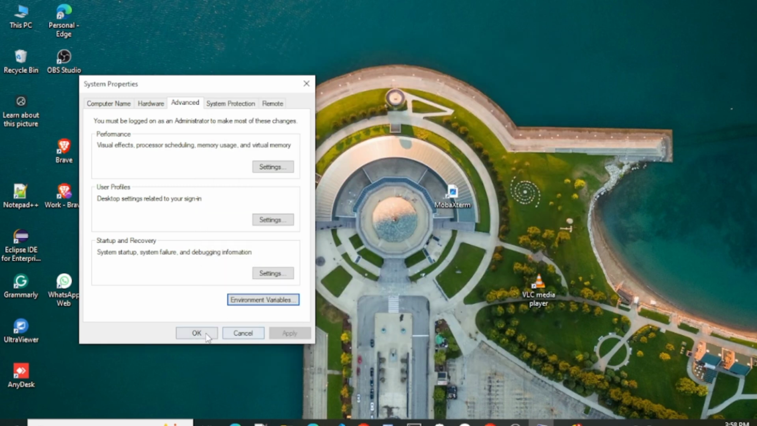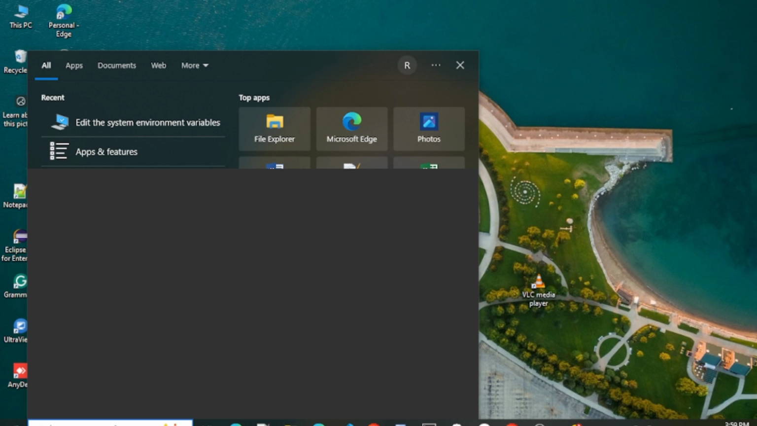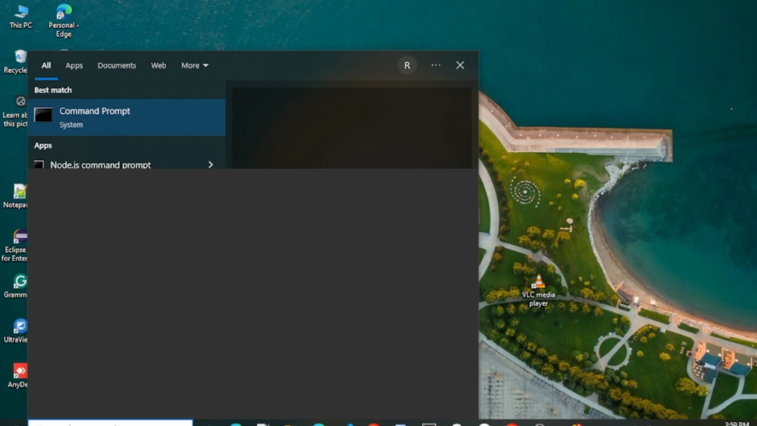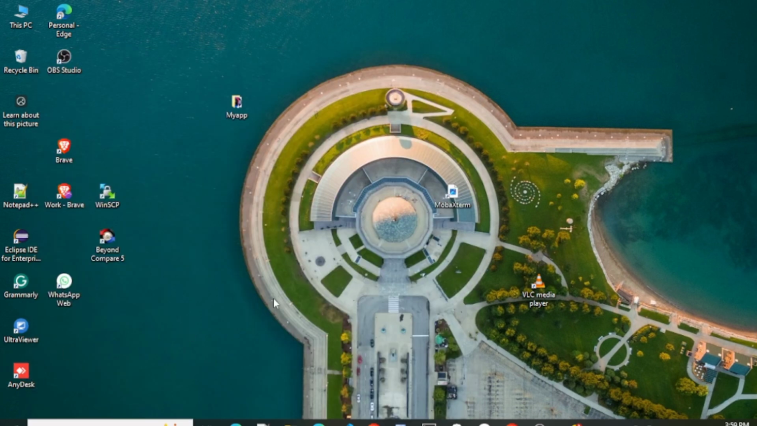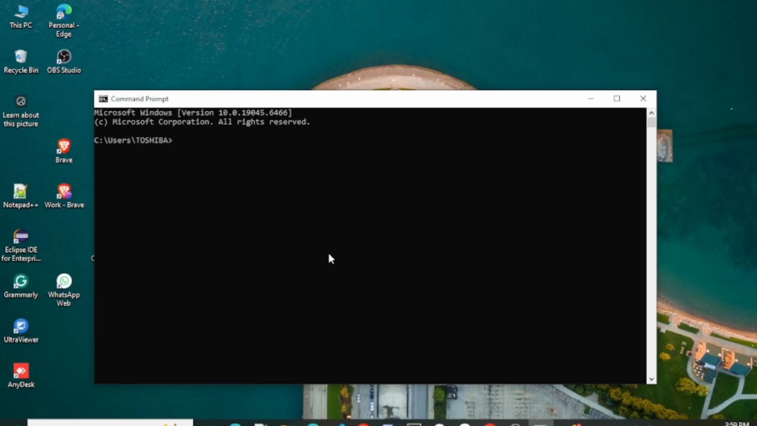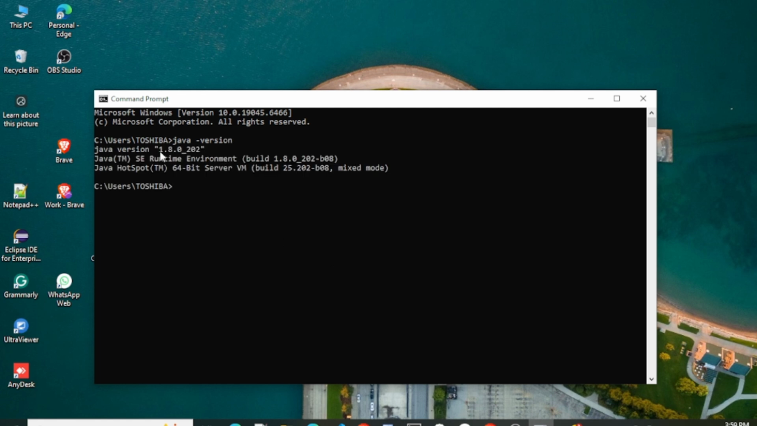Here OK, here OK. Now we can check whether it is installed or not in CMD. Open CMD, just write java -version. So now we can see it is installed and 1.8 is the version.